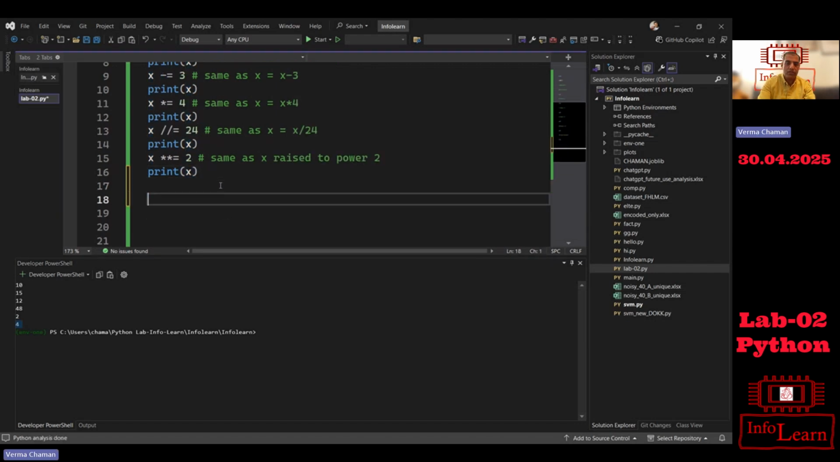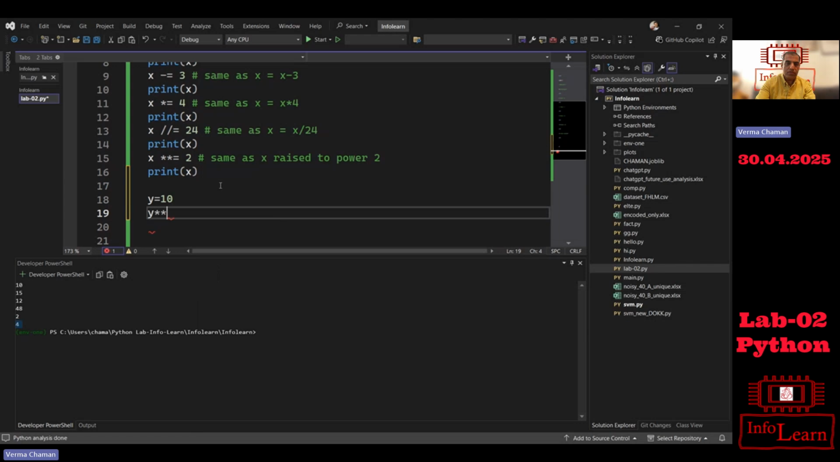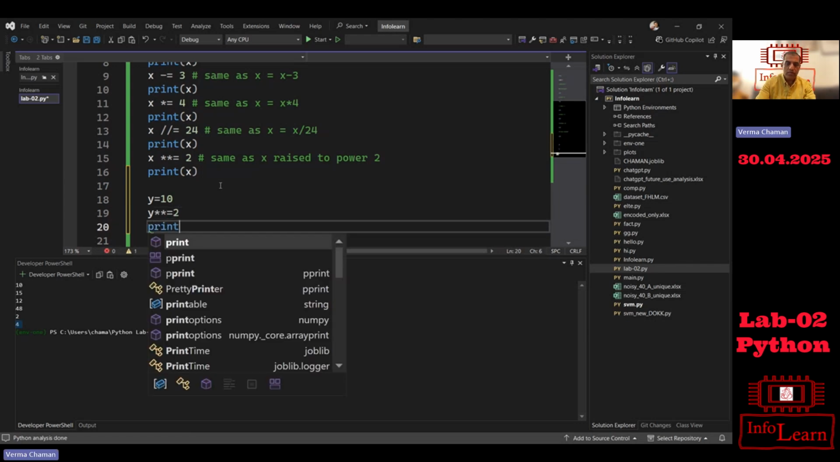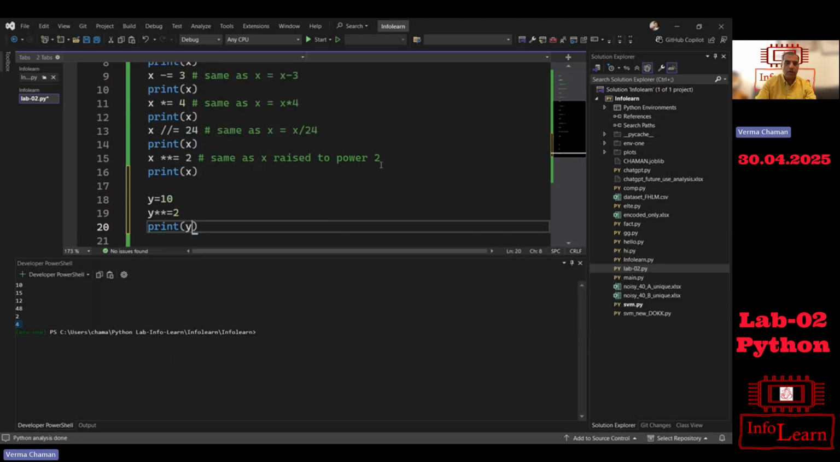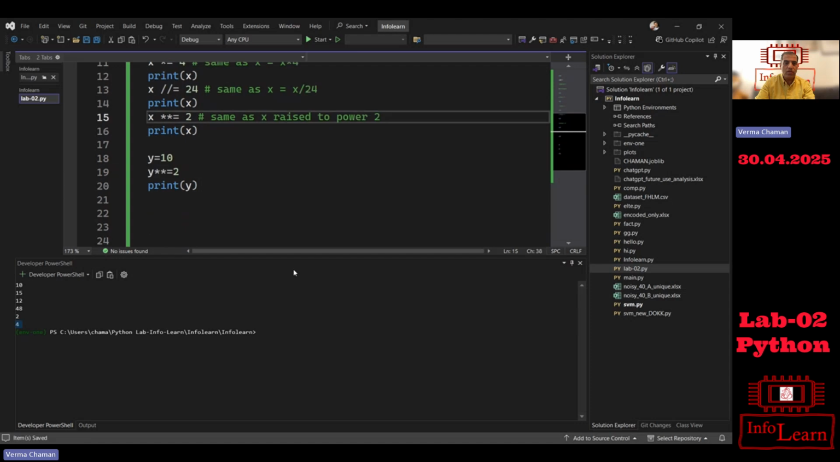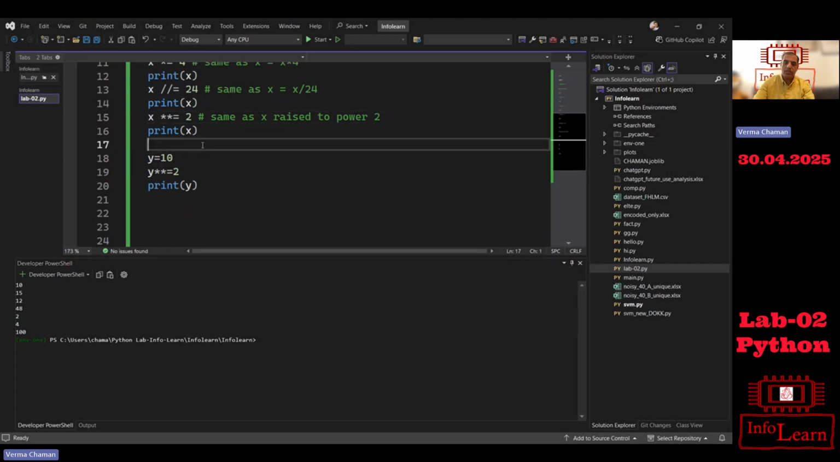You can take one more example. For example y has 10. Here what you can do, y exponent, and then equal to. Print this y. Now let's see what will be the y. Check please. 100.